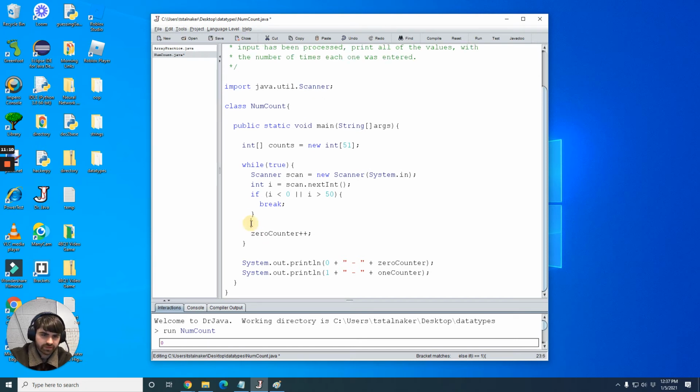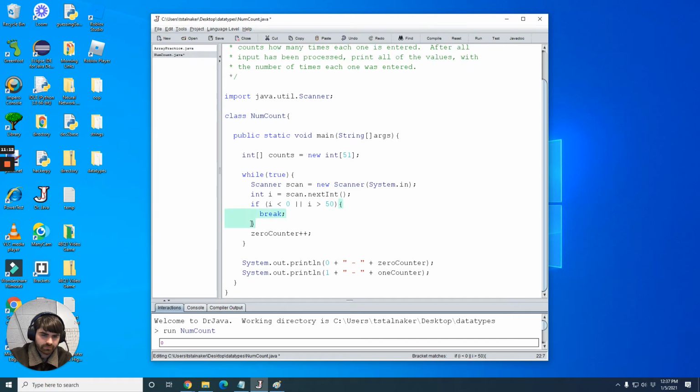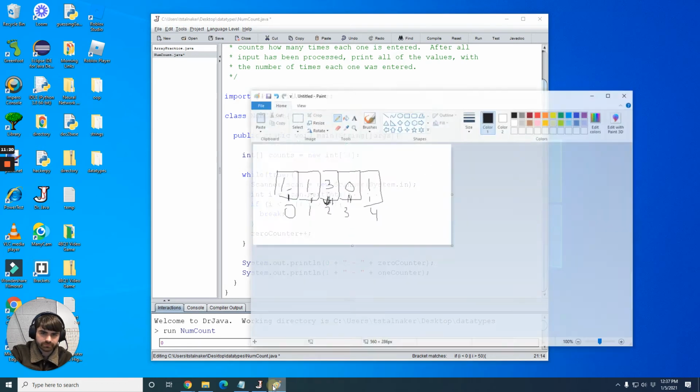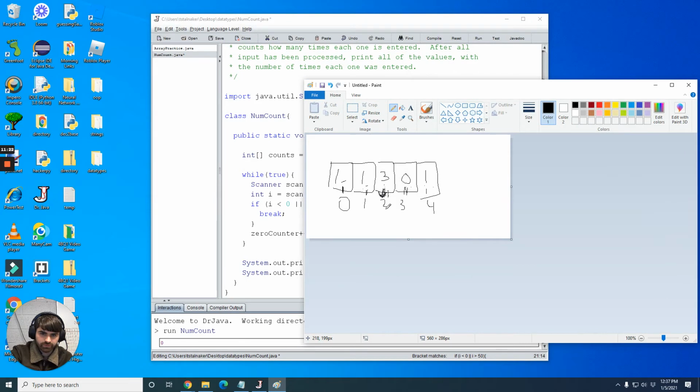And now we just need to increment the counter. And let's say the number was 2. 2 came through here. We come here. So we want the number 2 to go up 1. So we want this one to go up to 4 in this case.